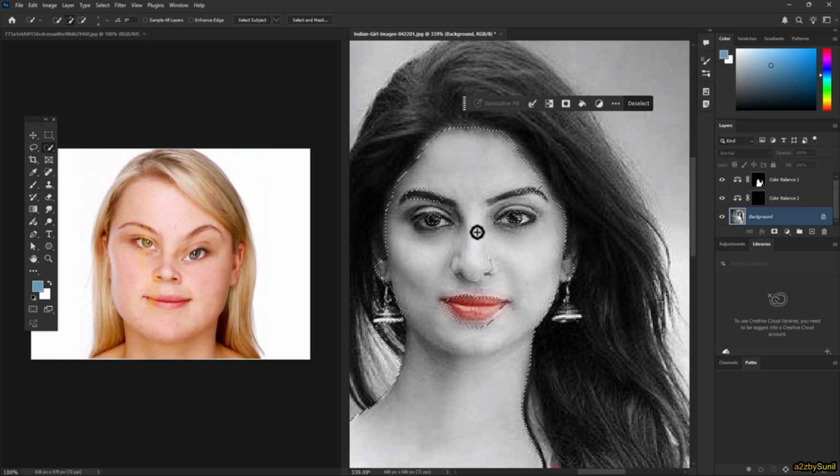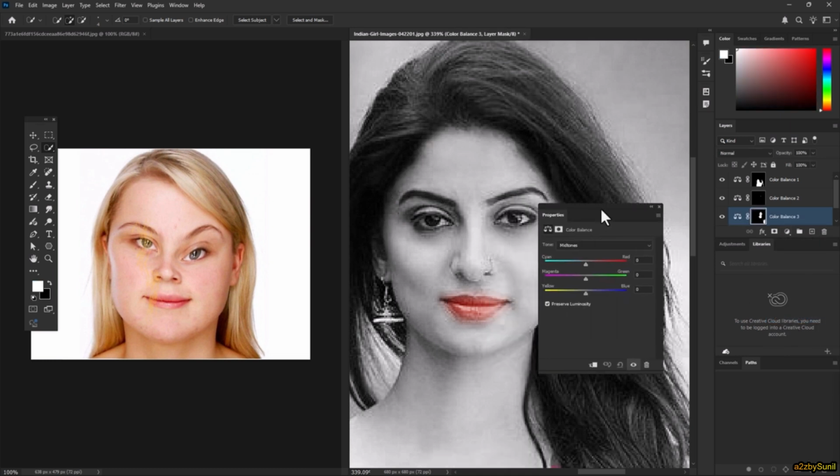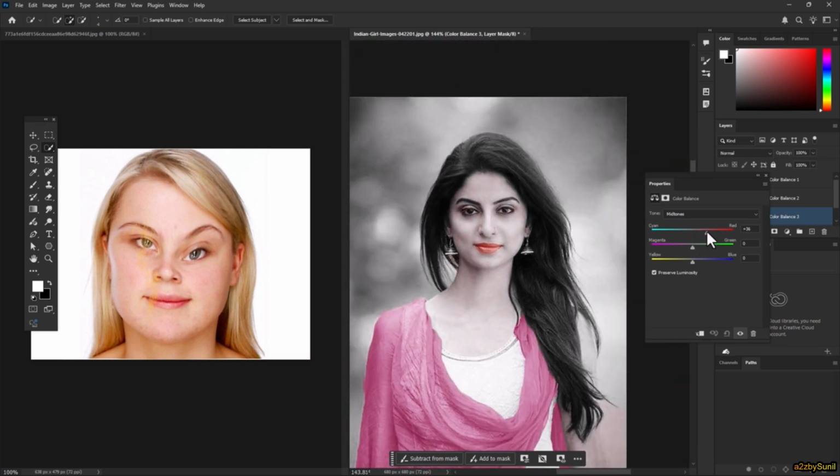Okay guys, and now go to layer, adjustment effect, select color balance. So take a look, this image, create color like this for this image. Control the red, control this one, not bad, not bad, good.